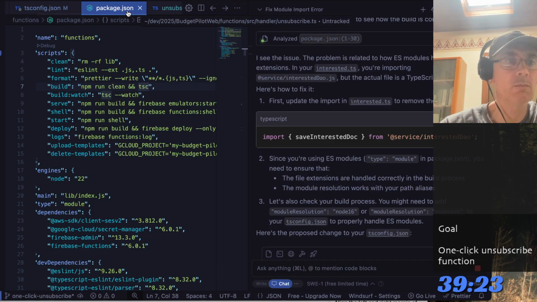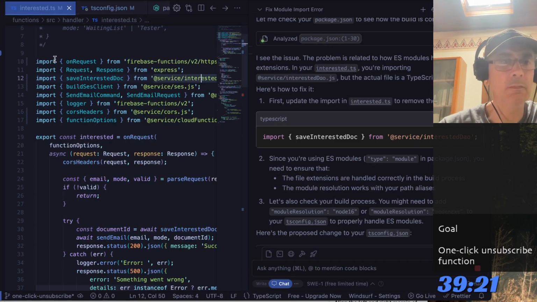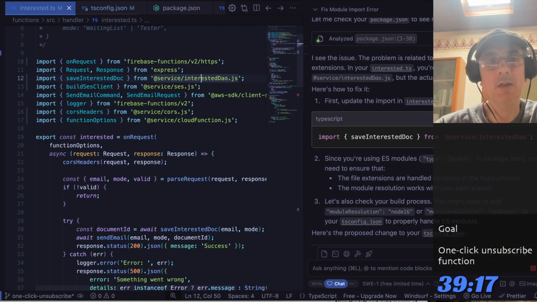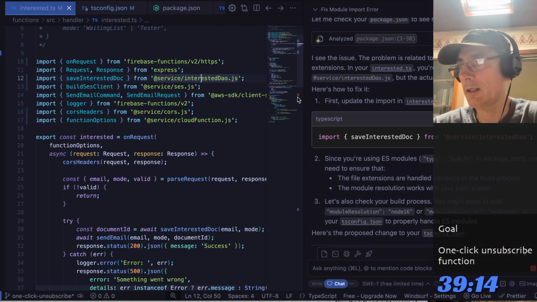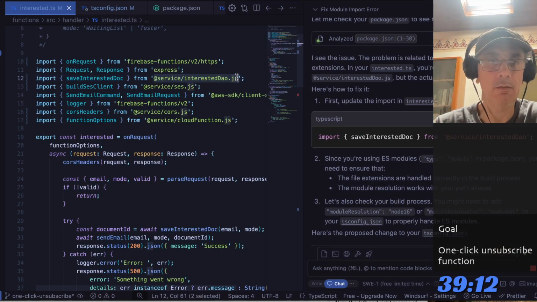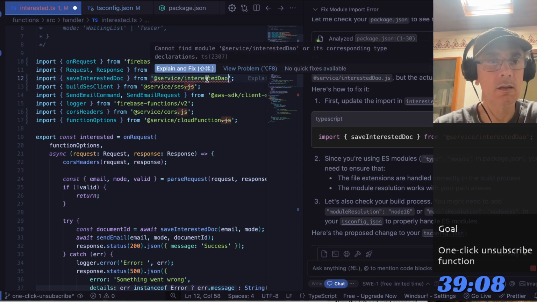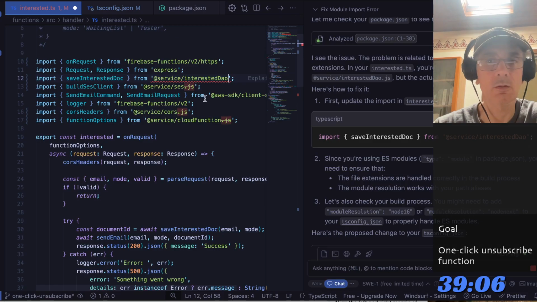So we're going to interested.js, which is here, and it says remove the extension in interested.dow. I can do that for you, but that's what I get. Cannot find module.